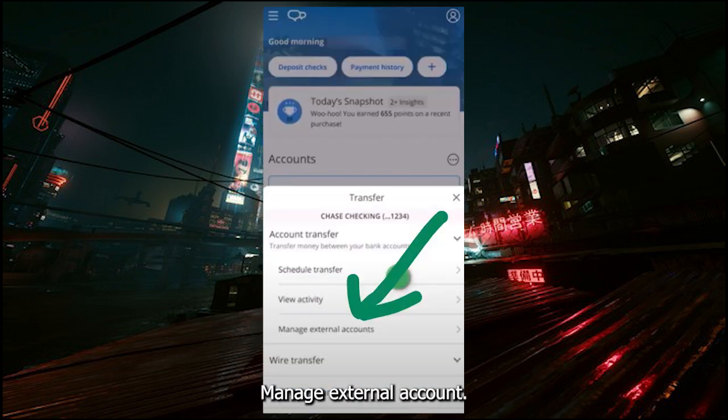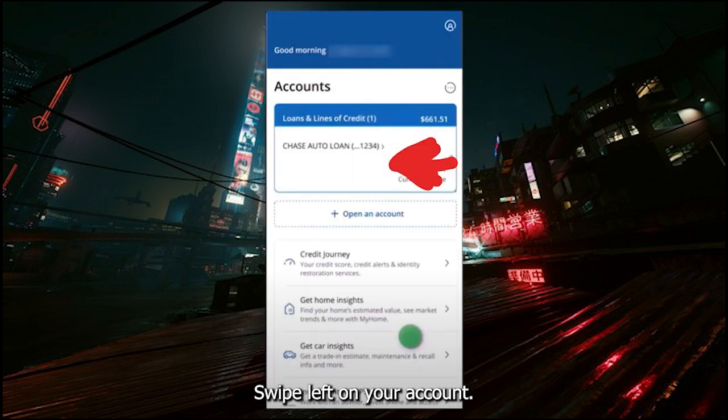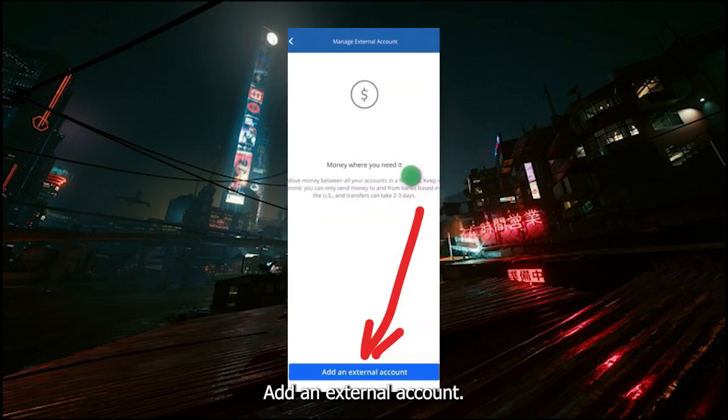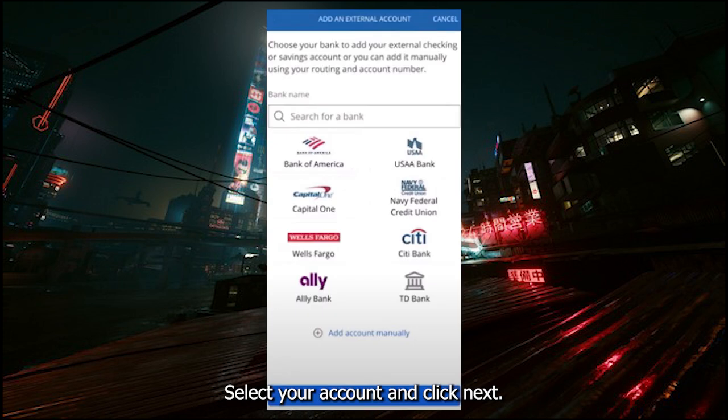Tap on Manage External Account. Swipe left on your account. Now tap on Pay. Now click on Add an external account. Select your account and click Next.